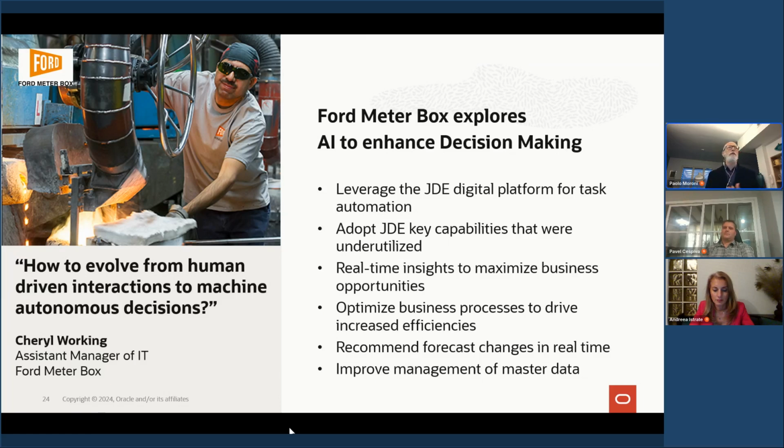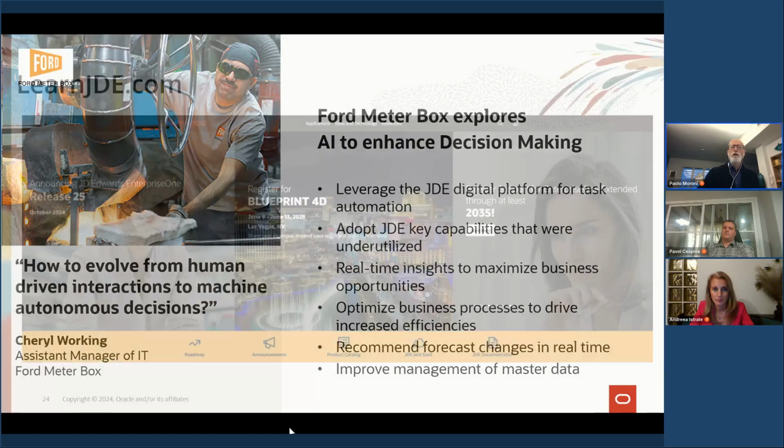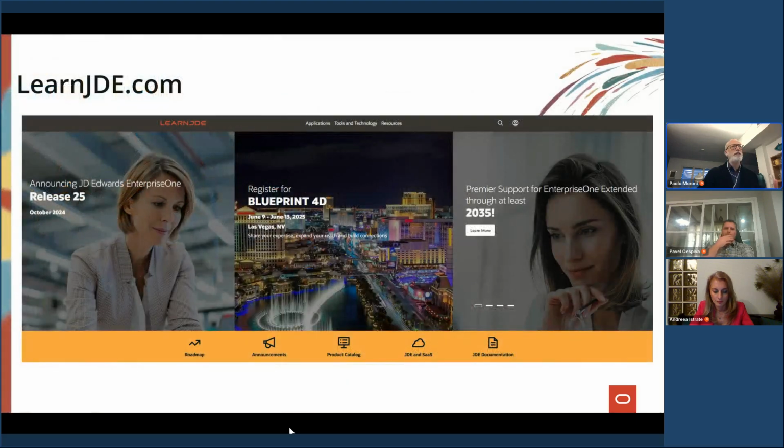It's there, and we want to make sure that we enable our clients, JD Edwards clients, to be able to leverage that. So Learn JD release 25. As I said, you can find the list and all the information. Blueprint 4D in June next year in Las Vegas.